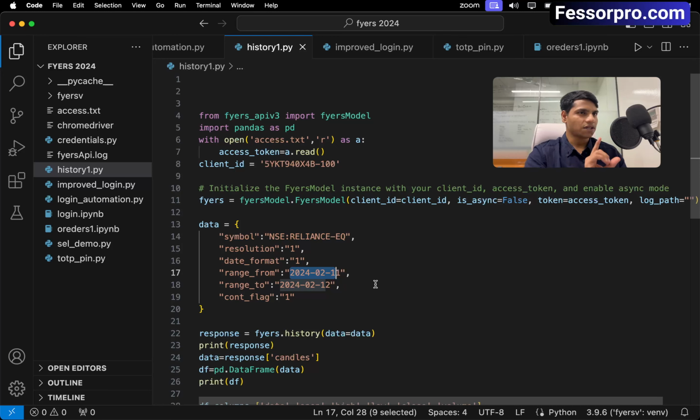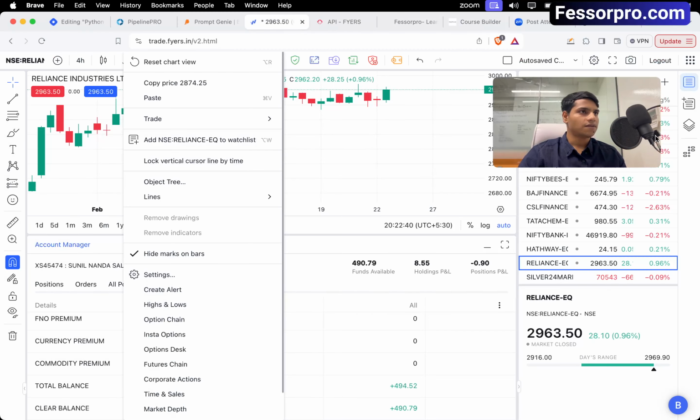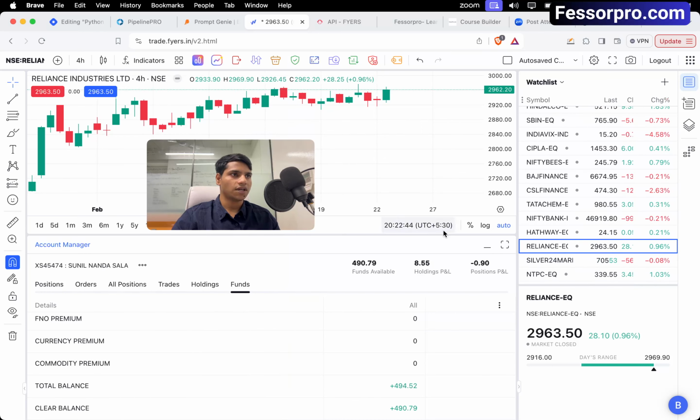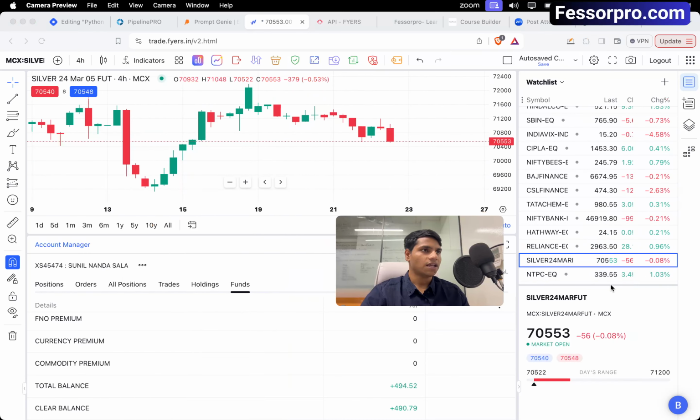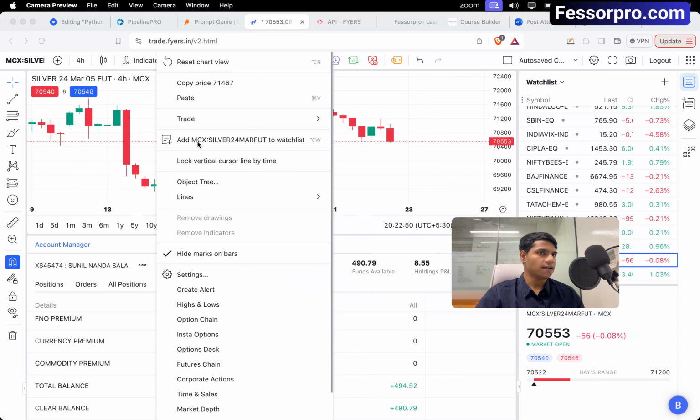Okay, now I'll try fetching it for some other stock. Before showing you epoch time, let me fetch for some other stock. So I'll come here. Let's fetch for some MCX commodity. So this is one future data that I have, future instrument. Let's try to fetch data for this. Okay. So when I do right click, I can see the name of the ticker. It is MCX colon silver 24 March future.